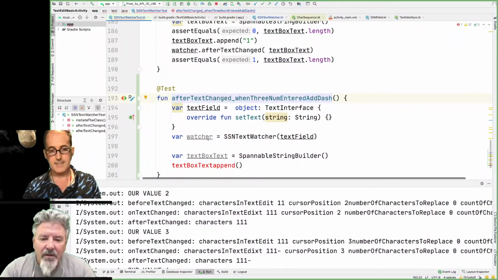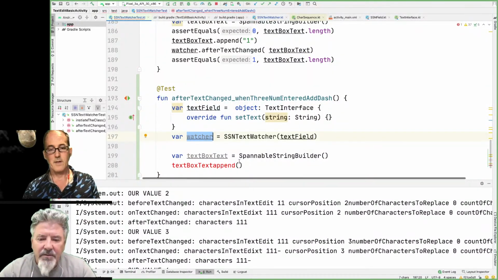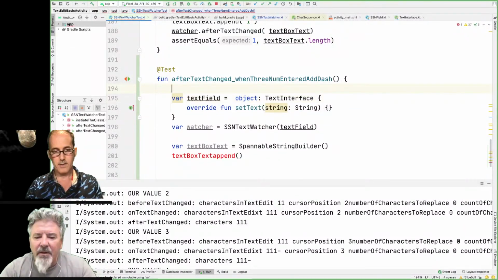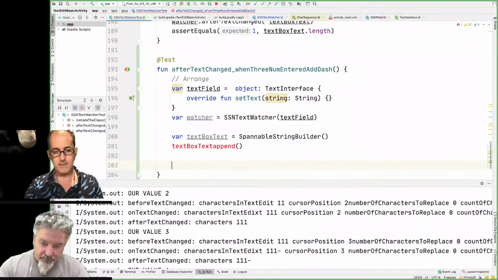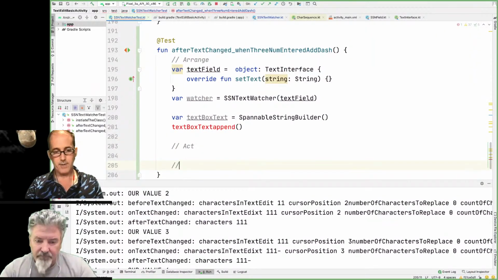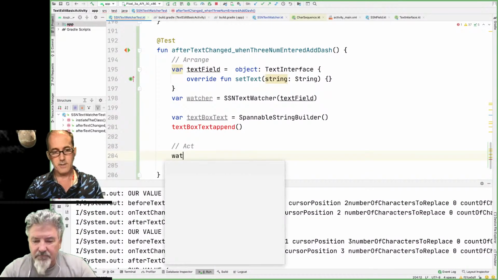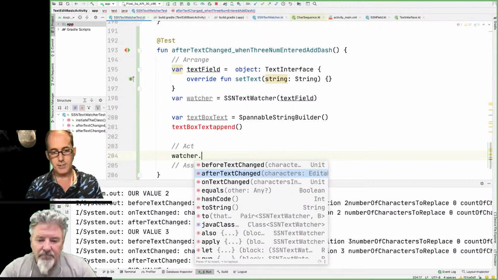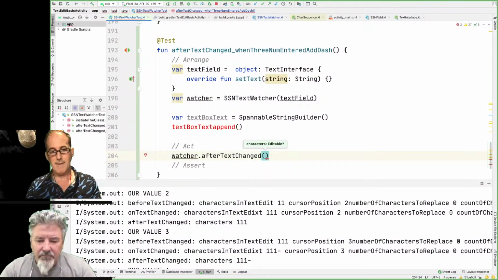So the code under test is the watcher, here. Eventually, I'll just type it in here really quick. You're working on the arrange up here. This is all arrange. But down here is the act. And then somewhere down here, we're going to do an assert. And the act is watcher dot after text changed. And then we've got to pass in a bunch of stuff.